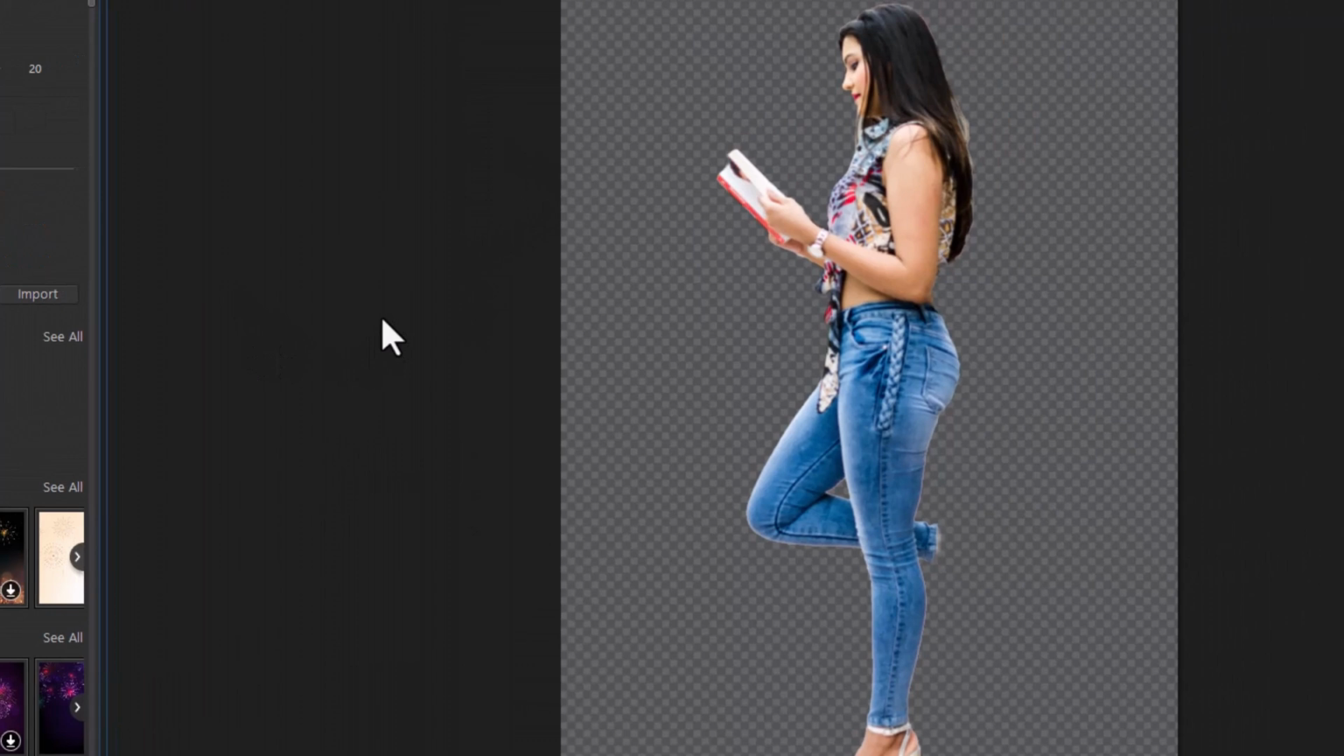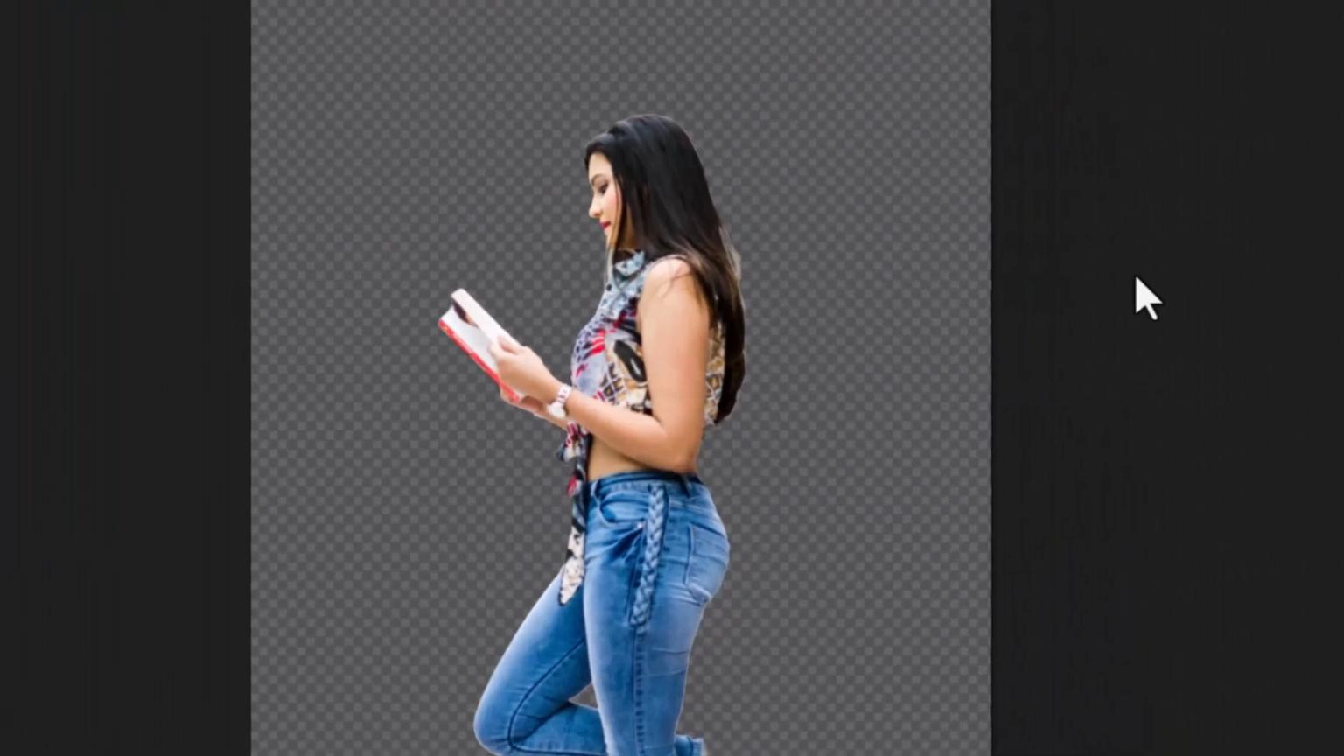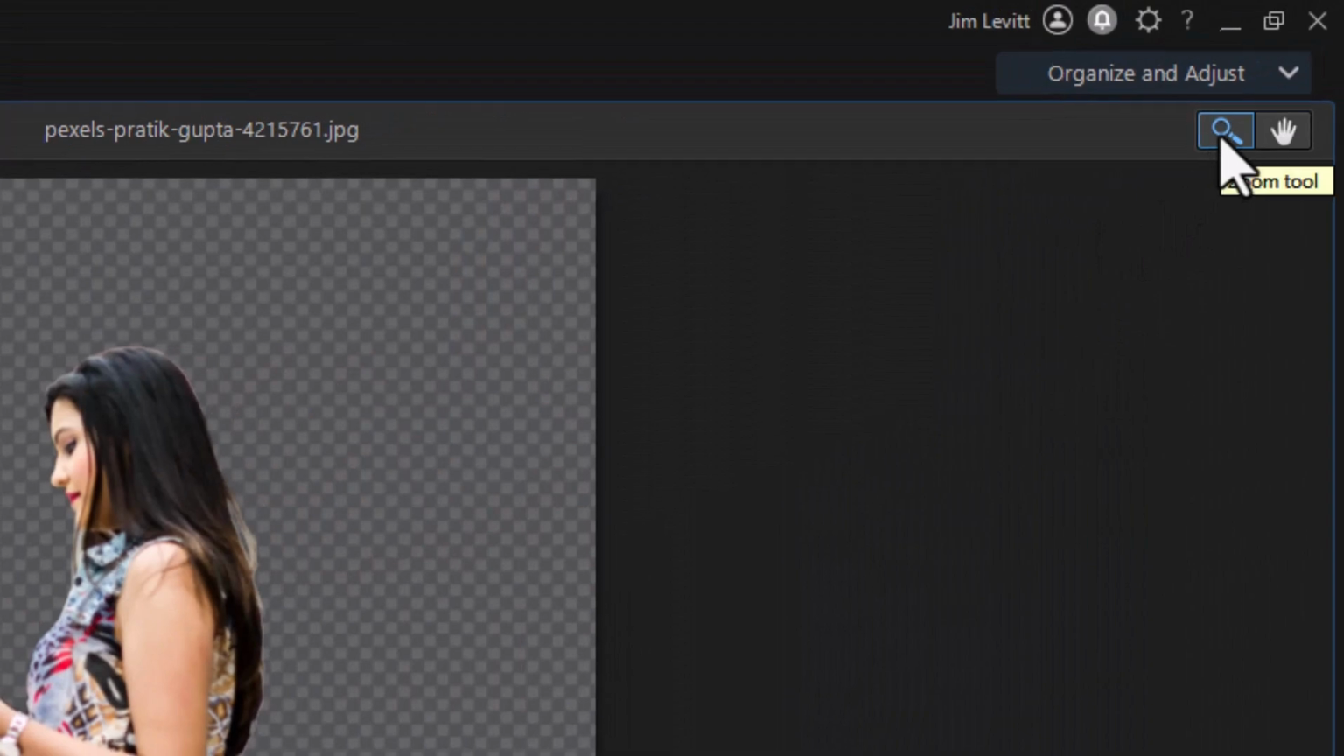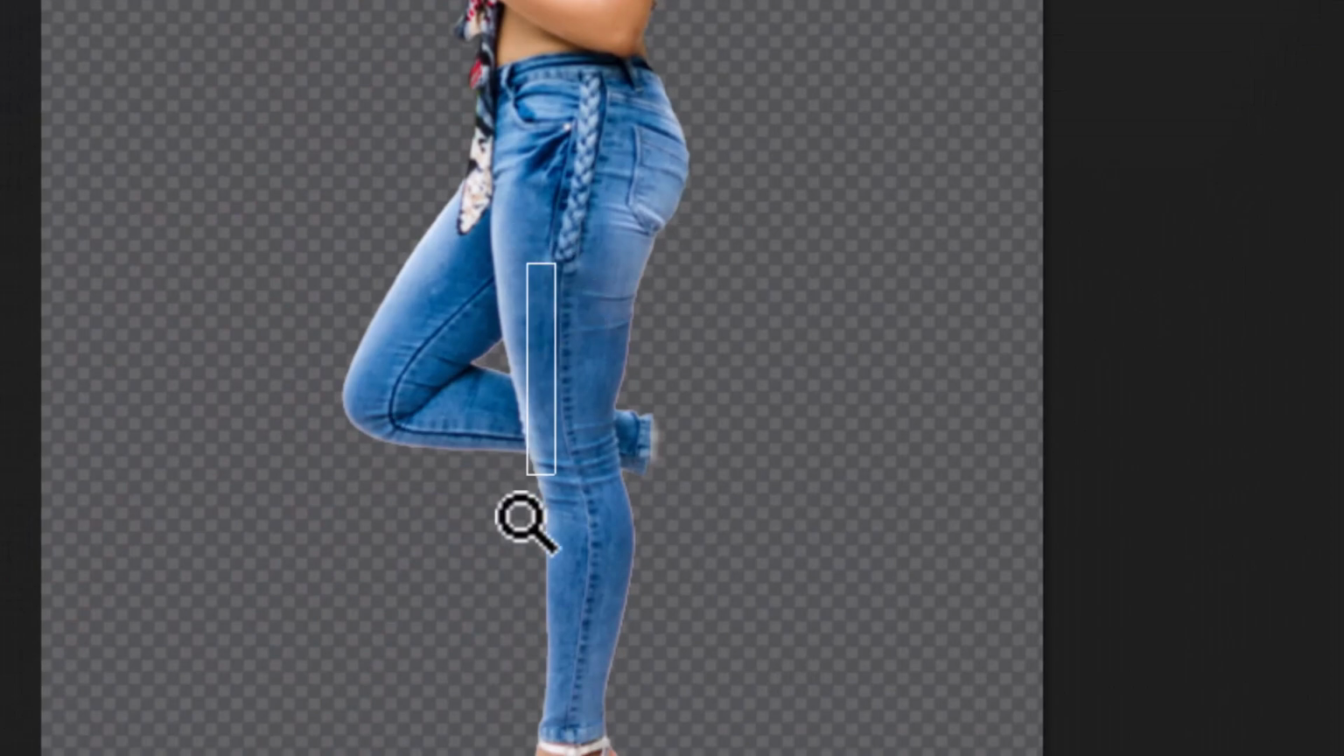What we've noticed, it's done a pretty good job. The hard part would be her hair, but you notice it also took away her foot. How do you do some minor editing? Well, first of all, I like to zoom in on the area. I'm going to click on the zoom tool in the upper right corner, and then I'll draw my rectangle where I think her foot is.